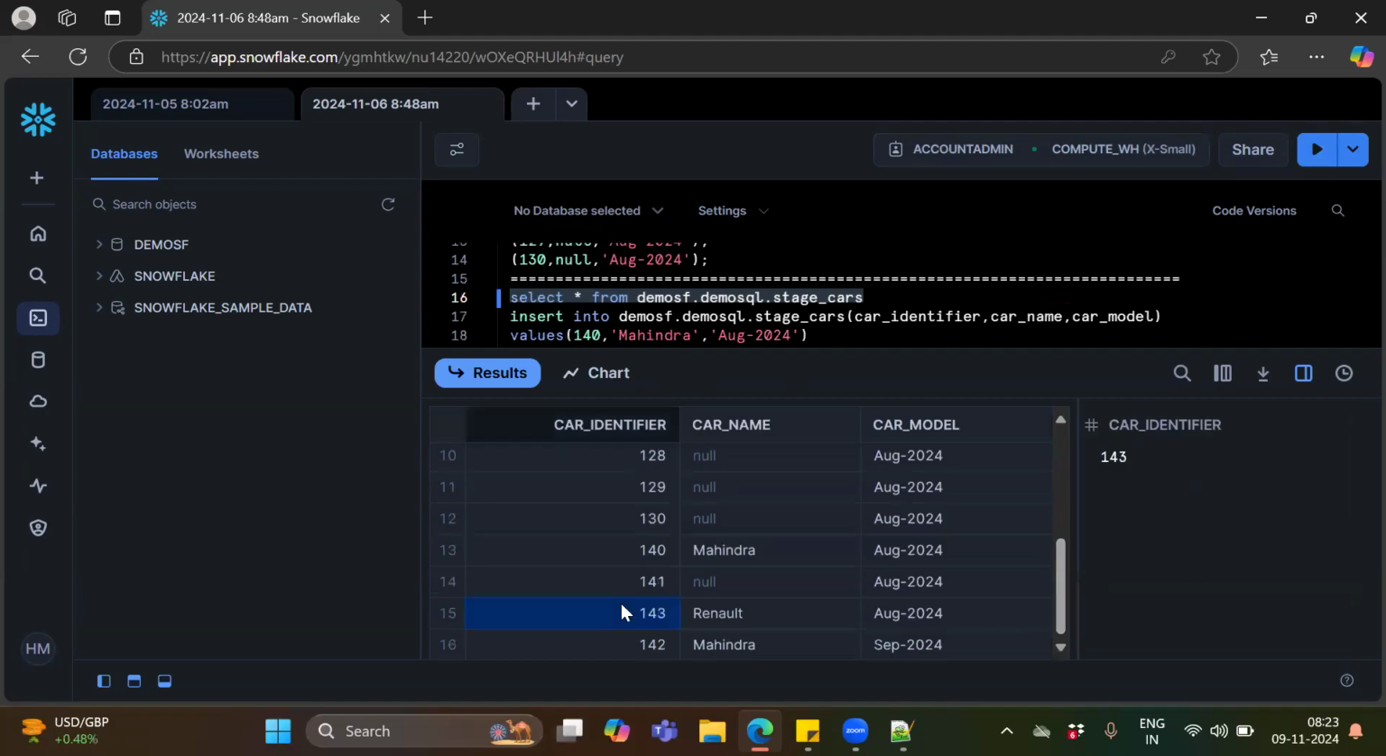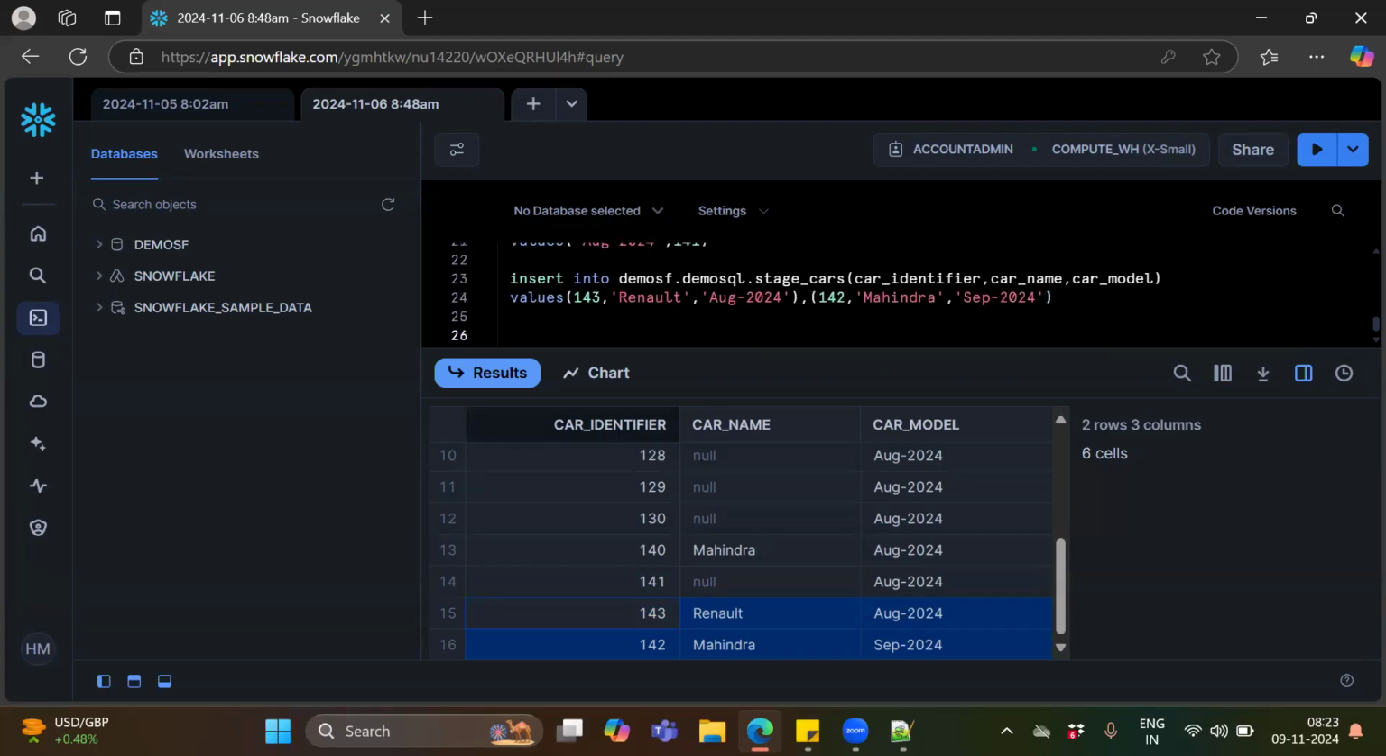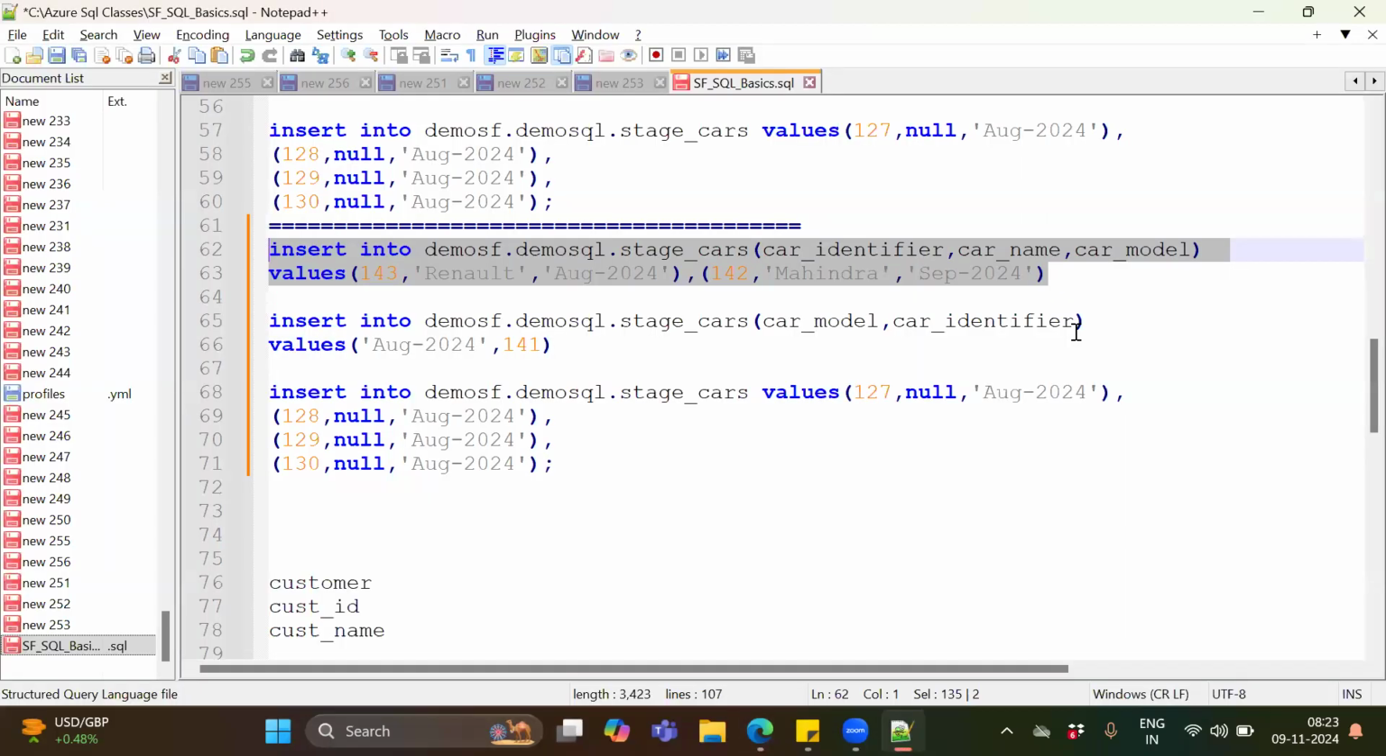In real time, if they ask any scenario, don't think like that. They may not ask this kind of question. It depends on the interview, how they will ask. That is very important. This is inserting the data into a table.